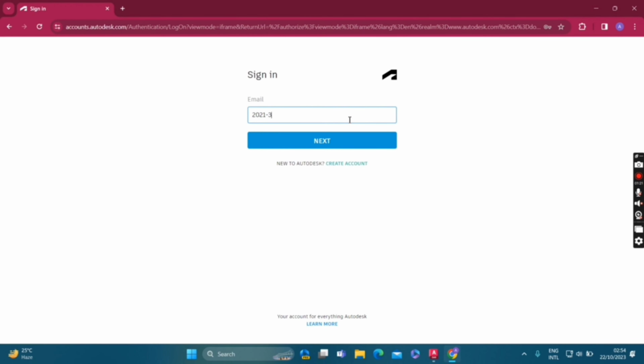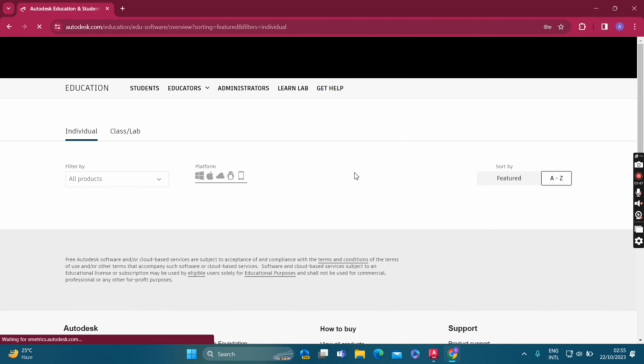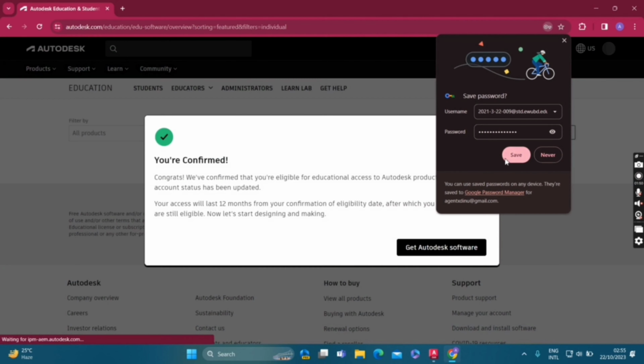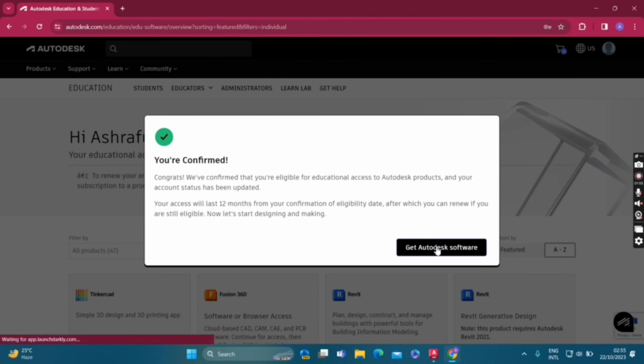So if you don't have an Autodesk account, you can click on create account, and it is not so hard. You can easily create an account from this. I already have an account and don't need to create a new one, so I simply sign in. Here is the notification that you are confirmed. You will also find a notification after sign in.